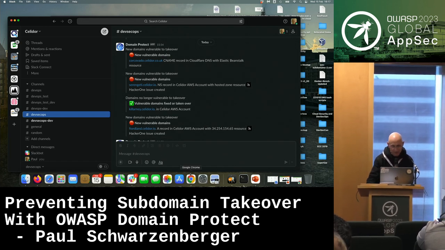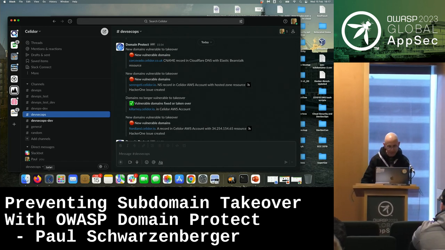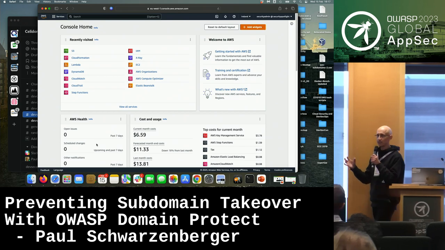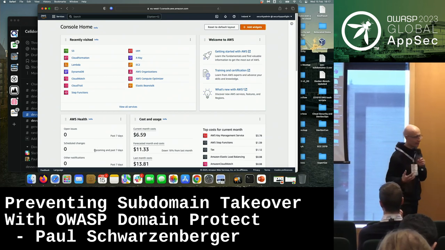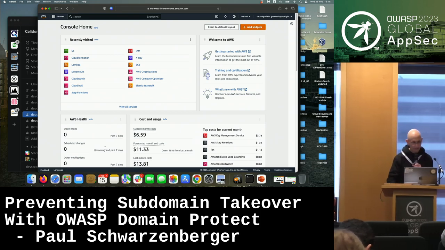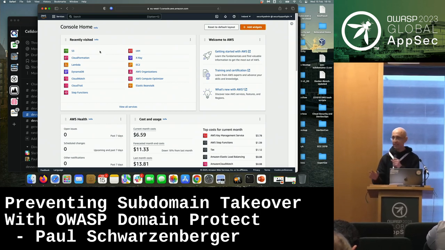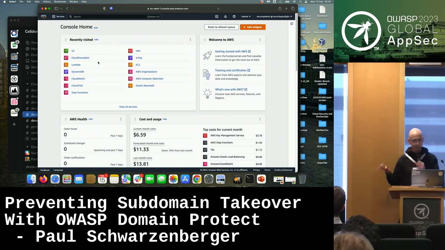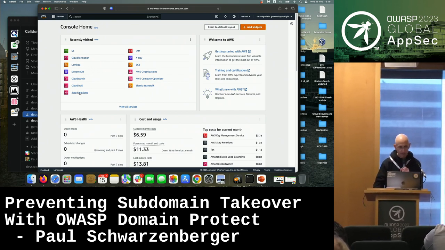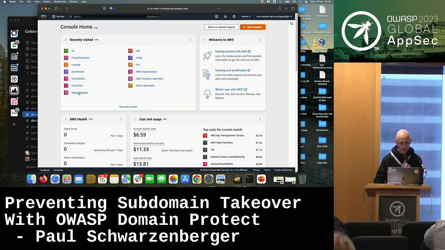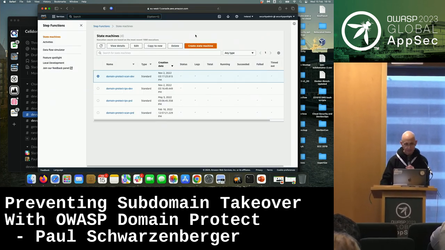So that's all good. Let's have a look at a few elements of that within the security tooling account. Previously I just showed you the AWS account where all the Route 53 entries were, and I showed you the Cloudflare account as well. But now I've logged into the tooling account. So this is where we've actually installed Domain Protect.